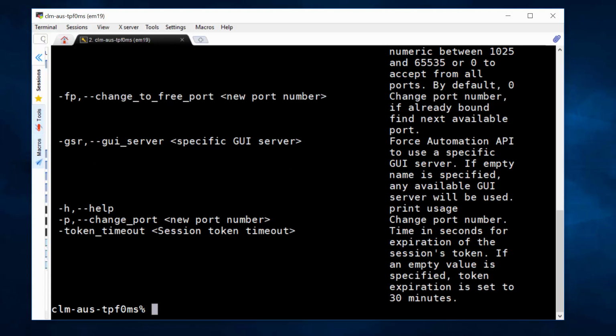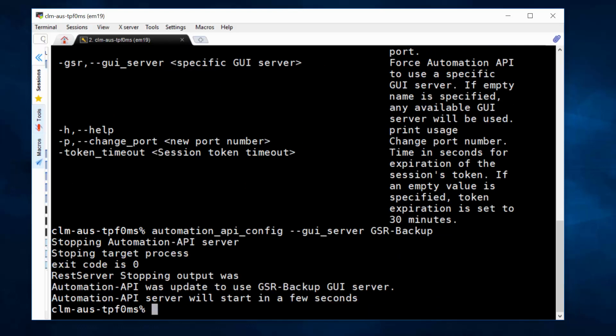Now we run the utility to specify a GUI server for Automation API. The option is --gui_server, and the server name is GSR-backup. Now we press enter. You can see the command ran successfully. Please note it says the Automation API was updated to use the GSR-backup GUI server, and it has also been restarted.